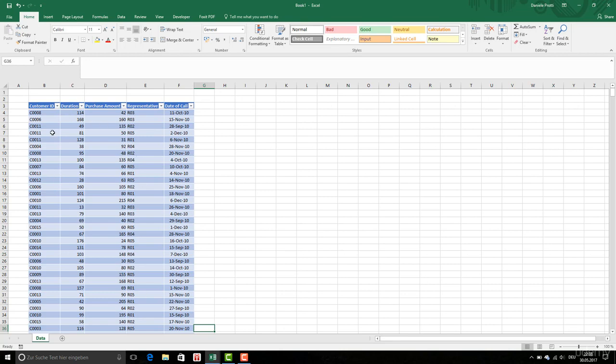So we have now our table with the customer ID, duration of calls per customer, the purchase amount for each customer, the representative of this customer ID, and the date of the call. So for each call we have a representative who was responsible for the call, took the call, the amount for this purchase, the duration of the call, and the customer ID. So now we're going to evaluate the performance of this call center.